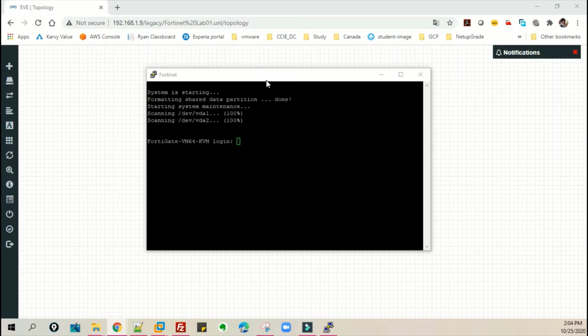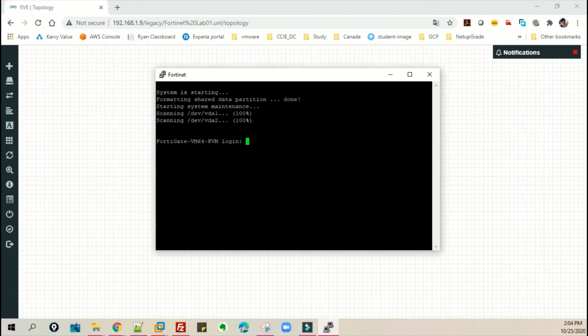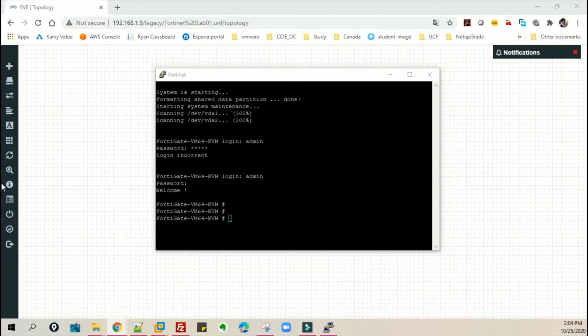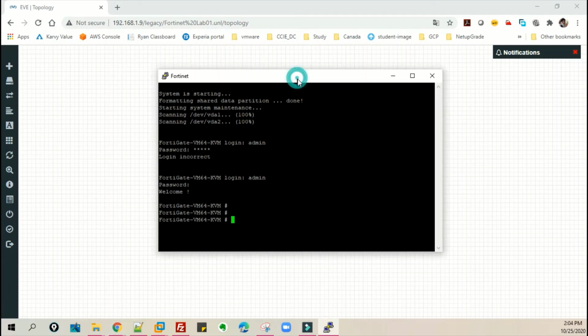So let's wait for some time, be patient. Yeah, here it is now. By default the username will be admin, and the password will be blank, no password. So we are in now. Now here we can do the initial configuration. So that's how we go and configure this on EVE-NG. Thank you very much.